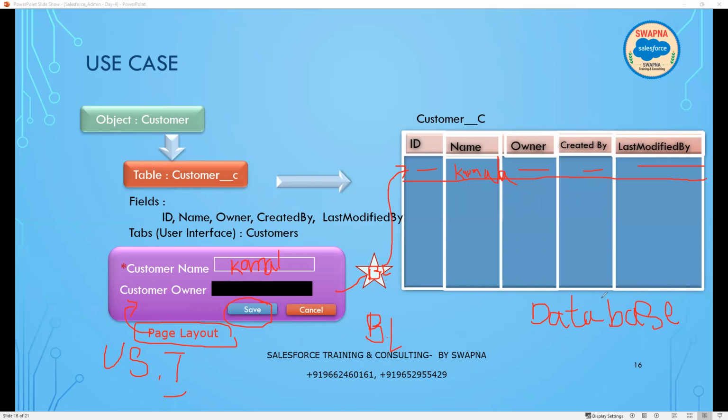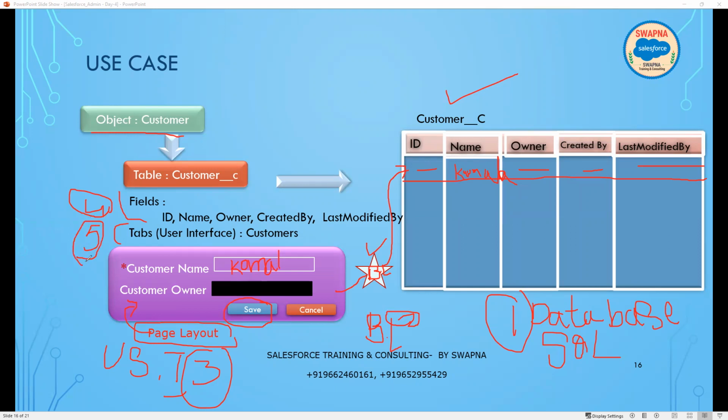Database also we need to create it, because if they are using SQL, we need to create a database here. But right now, as soon as I create an object, Salesforce is creating the table. Salesforce is creating the business logic. Salesforce is creating the fields. Salesforce is creating the tabs. Salesforce is creating the page layout. How many is it creating? Database 1, business logic 2, user interface 3. In the user interface, what are the fields? It is displaying the fields, creating the fields and the tabs in order to show the user, right?